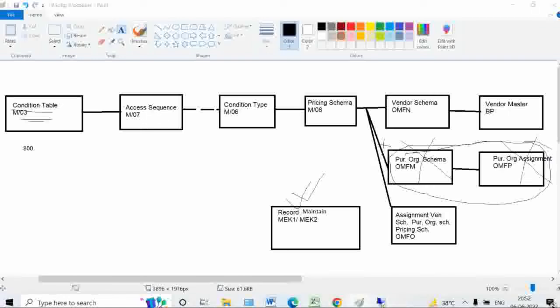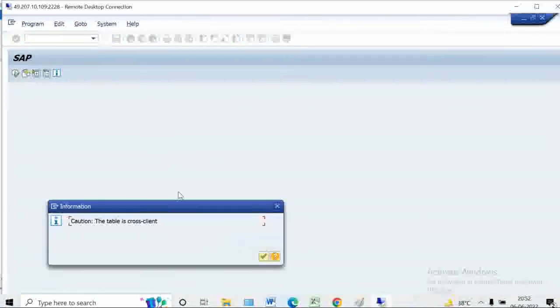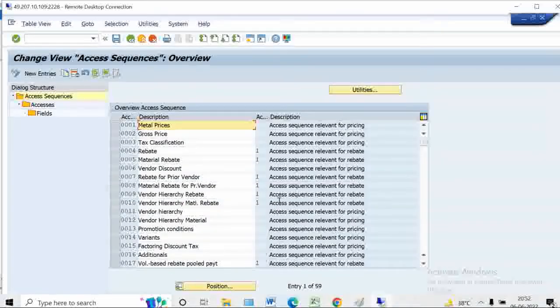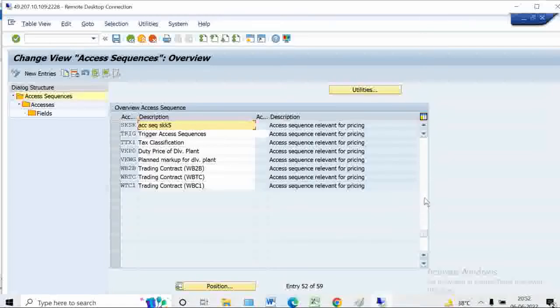Now come to the access sequence. Go to M/03, sorry, M/07. It is asking for the cross client. You have to choose continue or click enter. Now you can see there are a lot of entries there. Let me check what is available. Z000 is not there, so I will create Z000.